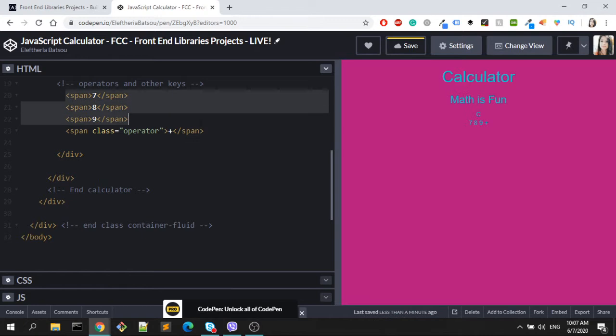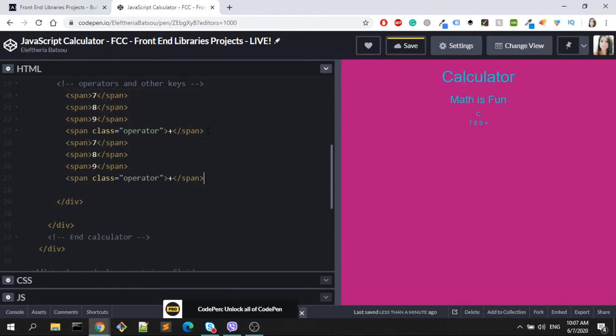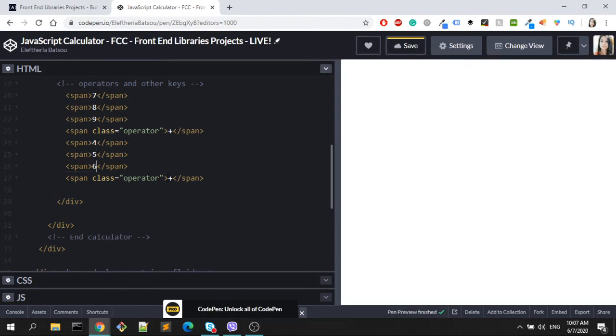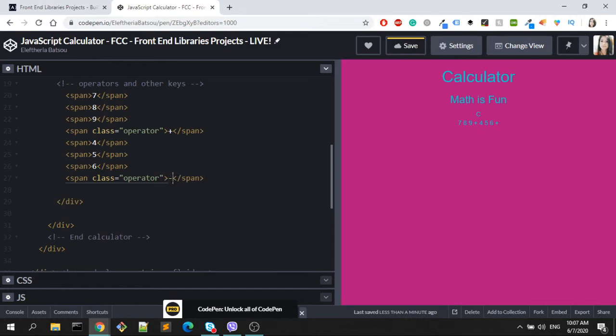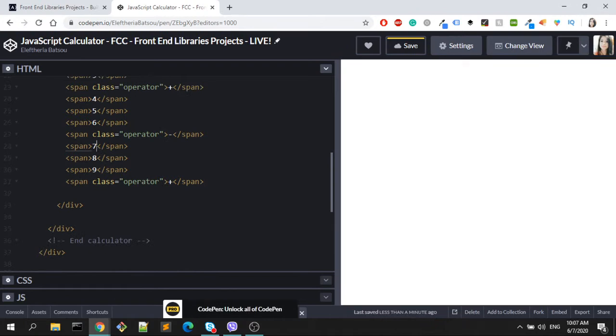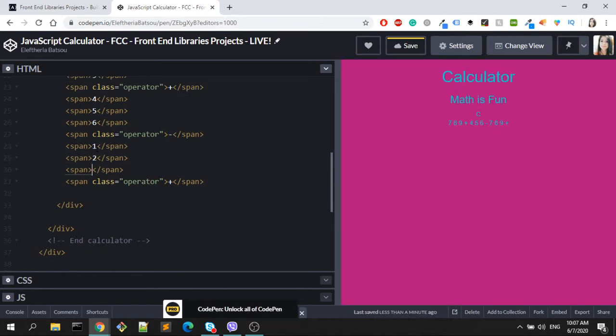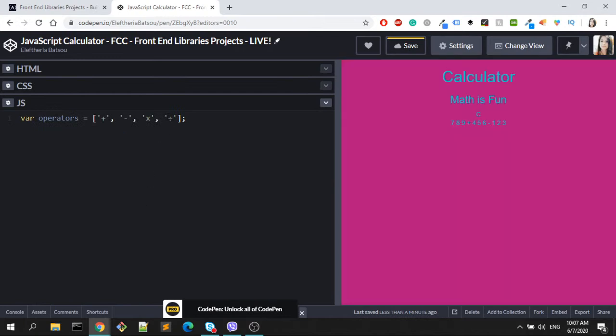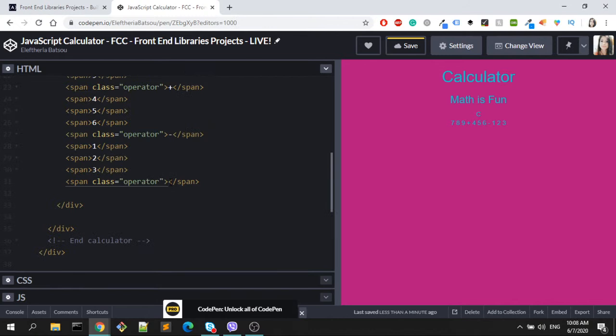Okay, we can actually copy this part and paste it below, but this time we will have the numbers 4, 5 and 6. This time the operator will be the minus. Let's also add the other numbers that we need, like 1, 2, 3, and this time I want the divide symbol, and maybe I can take this one and add this here.